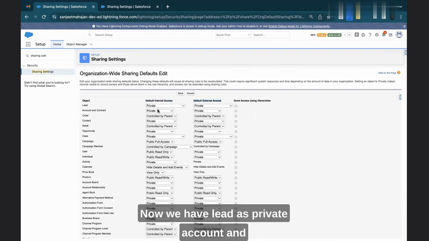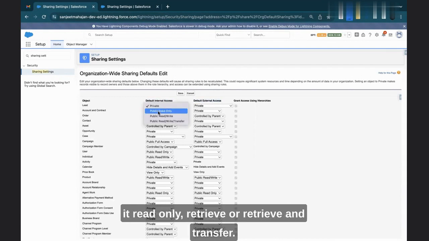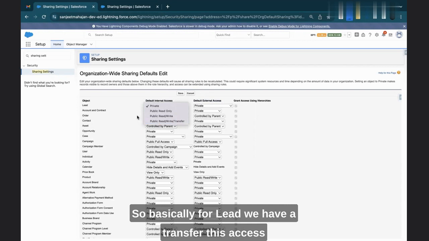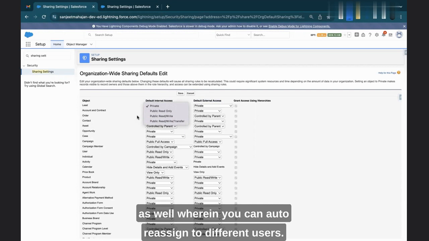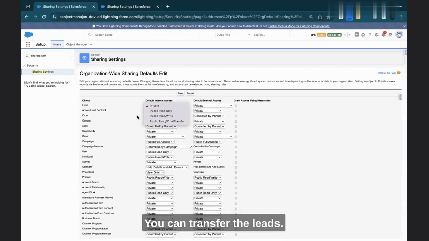Now we have lead as private, right? Account and contact also as private. You can also make it read only, read write, or read write and transfer. So basically for lead, we have a transfer access as well, wherein you can auto reassign to different users. You can transfer the leads, so that also is allowed here.